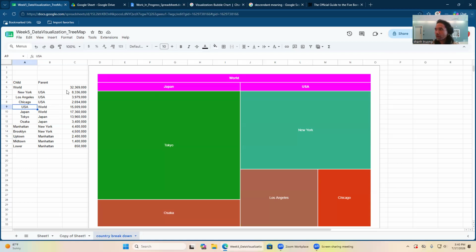Okay, but the order is not that important. The most important thing is the first column is a child column, and as long as you are able to correctly identify its immediate parent for the second column, and then this one right here basically just categorizes the number associated with that.